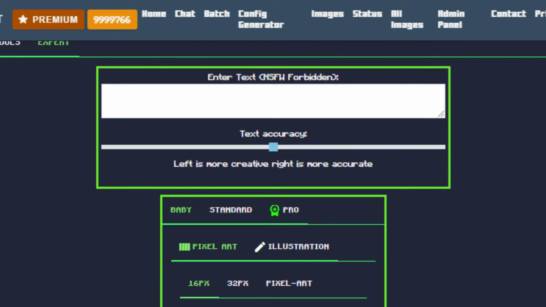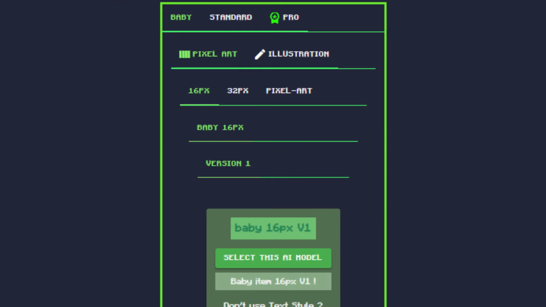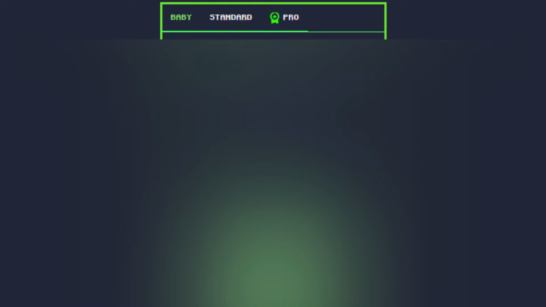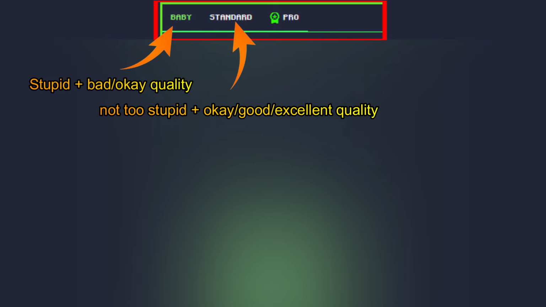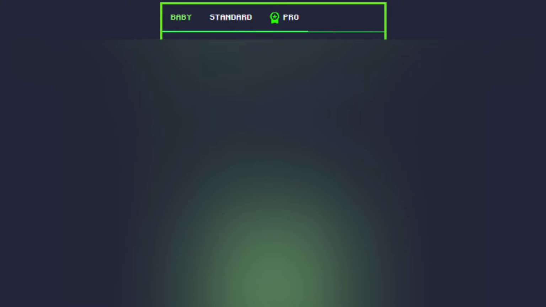Now let's look under text accuracy at the tab sections. What you see here are nested tabs. The deeper or lower you go through these tabs, the more precise you get. So baby, standard, and pro mean different model sizes. What does it mean exactly? Well, it means that the bigger the AI model you use, the better it is. It's as simple as that. Baby is not very capable, Pro is very capable but a bit slow.